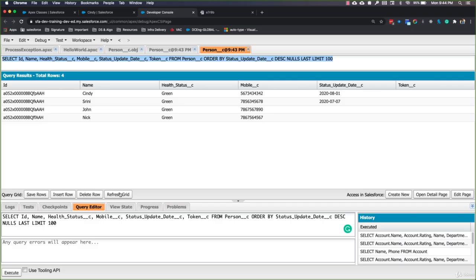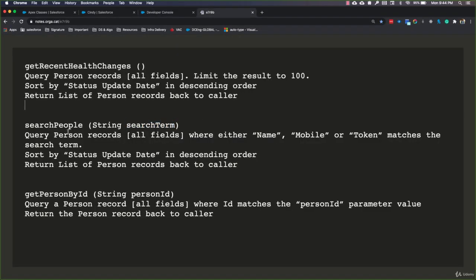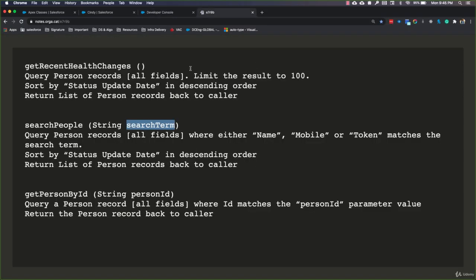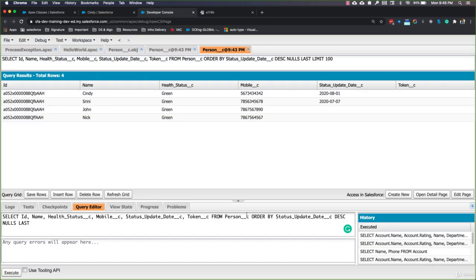Now let's go back to the requirement and check out our method number 2, which is search people, and it accepts a string parameter called search term. And in our SOQL query we need to make sure that this search term matches the name, mobile or token of the person record. And again we need to sort by the status update date in descending order. So let's go back to the developer console, and here we are going to keep our order by clause, but we are going to remove the limit keyword here because this time we do not need to limit our queried records.